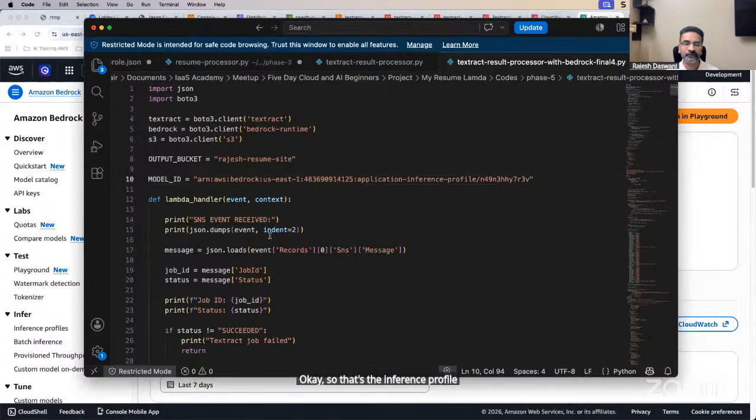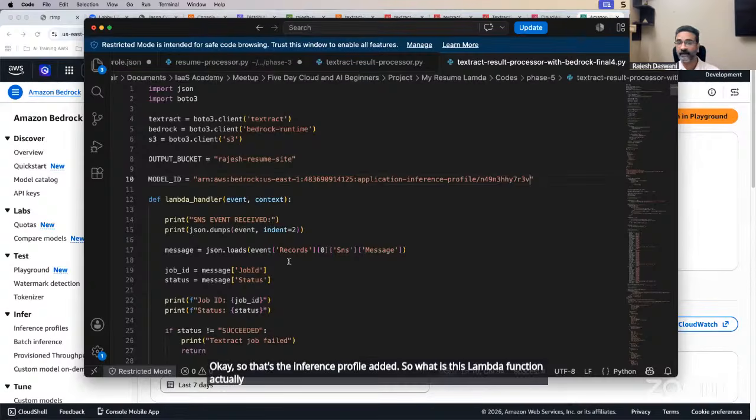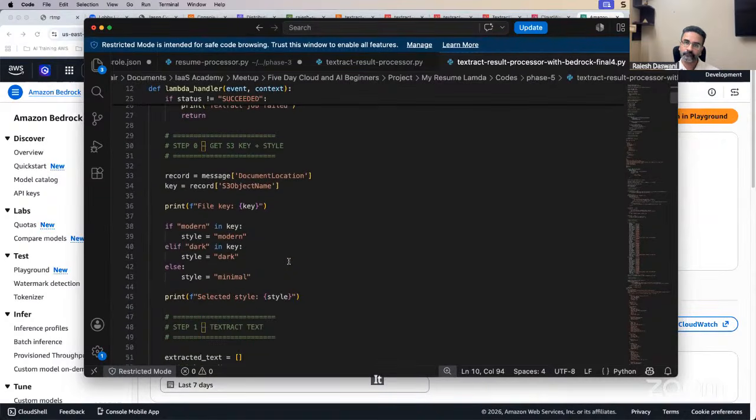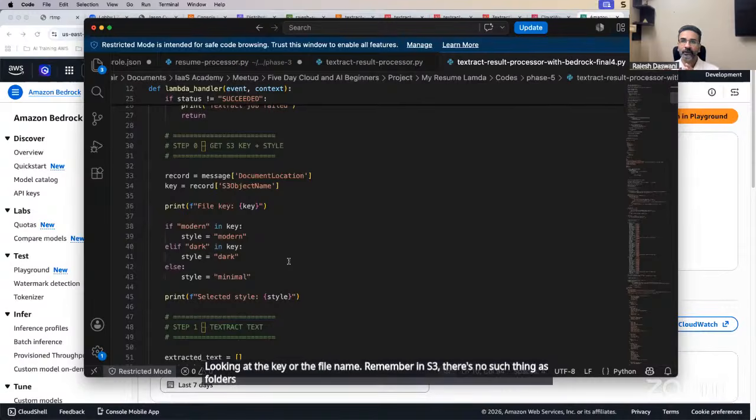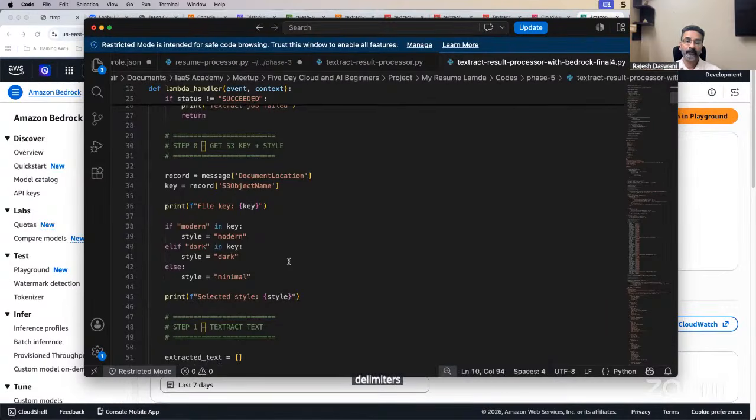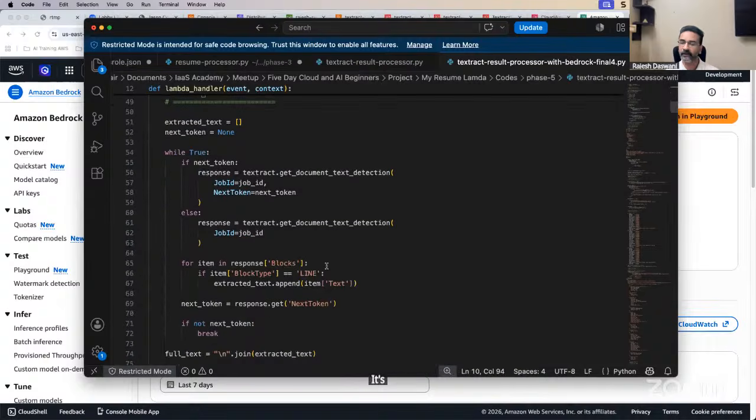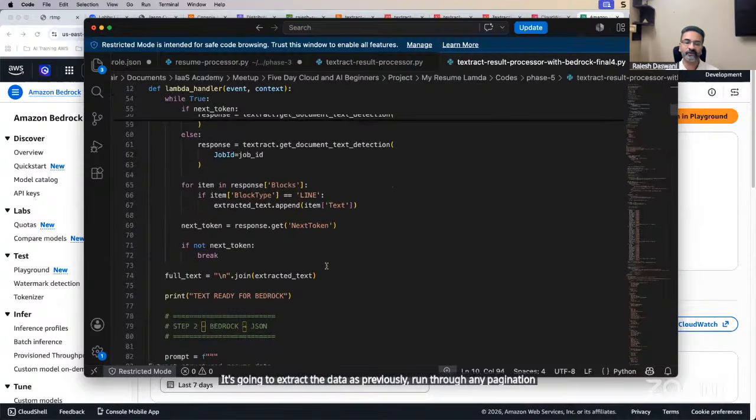So what does this Lambda function actually do? It's doing the same thing. It's receiving that SNS event. It is then looking at the key or the file name. Remember in S3, there's no such thing as folders. It's all delimiters and prefixes, and they become part of the name. So it's going to look at the key, and if it contains modern, it's going to use the modern style. If it's dark, it's going to use the dark style. Otherwise it's going to use the minimal style. It's going to extract the data as previously, run through any pagination and get all of the data extracted.